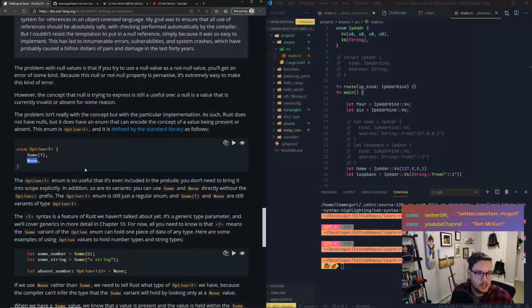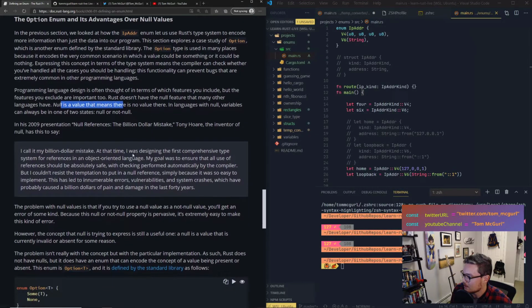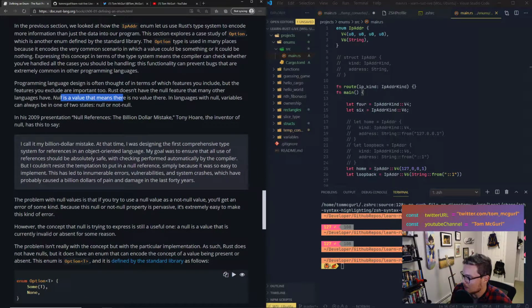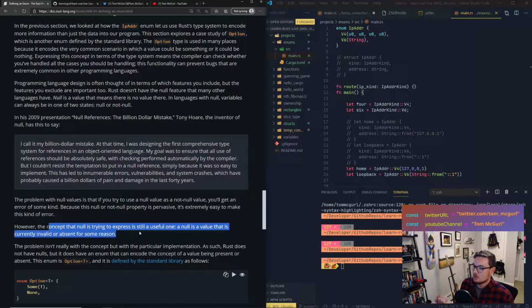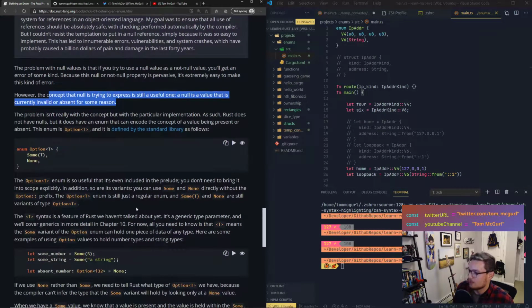So Commander Thrashin said, wait, I think there is something like that in unsafe. I'm not sure. We haven't covered it, but in this, they did mention right here that null is a value. That means there's no value there. In languages, null values can always be in one of two states. It talks about the problem with null. The concept of null is trying to express a useful one: a null value is currently invalid. And that's why they don't have it as part of Rust.